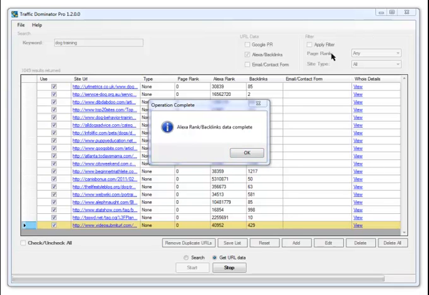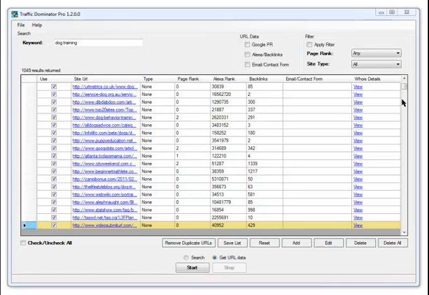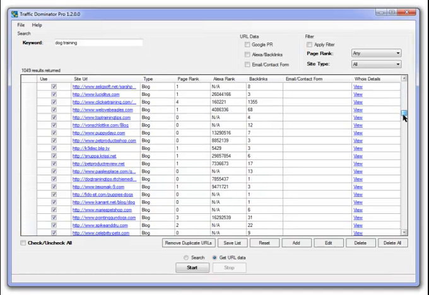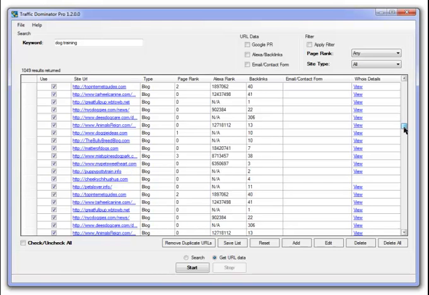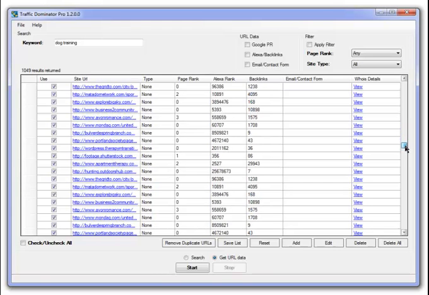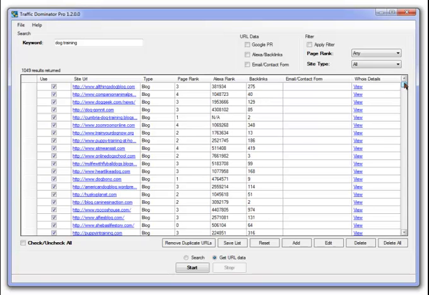Okay, so we have our Alexa rank and backlink data all done. You can see them here. Some are not applicable. Obviously, Alexa doesn't give data on every site, but you can see we've got backlink data there. Okay, so let's move on to the next.